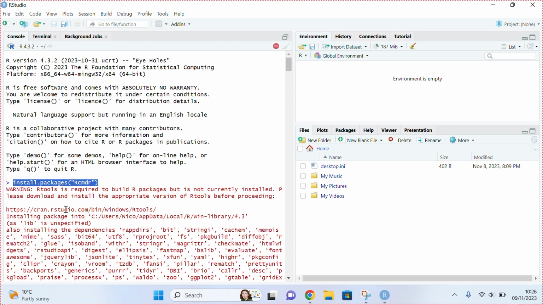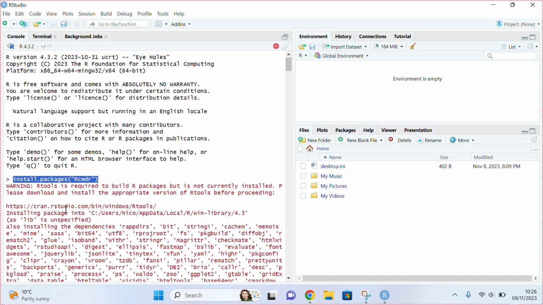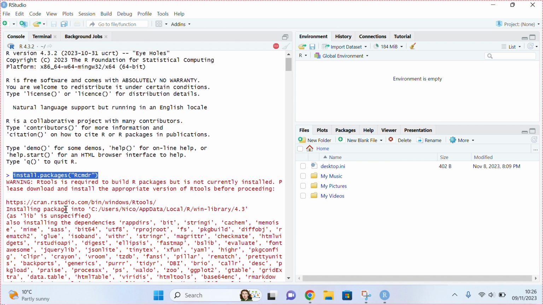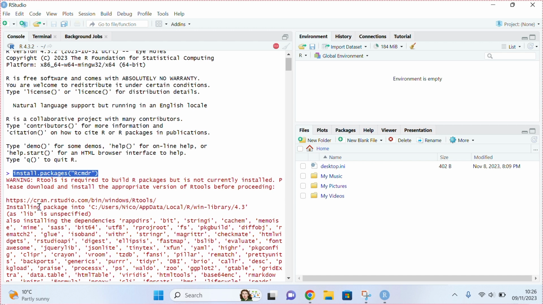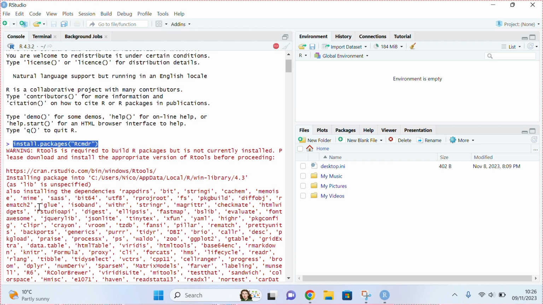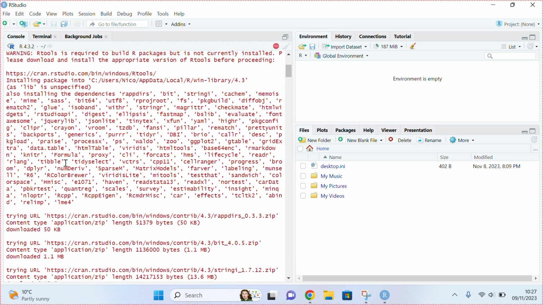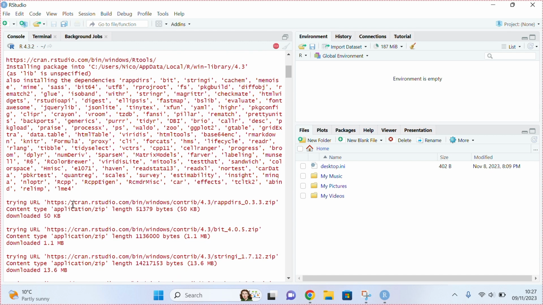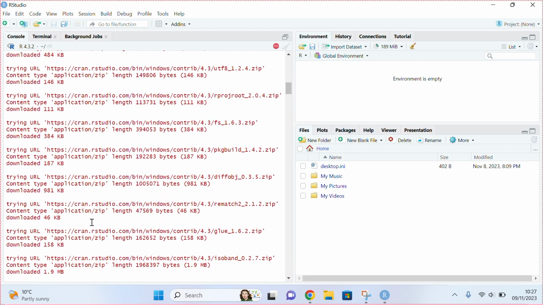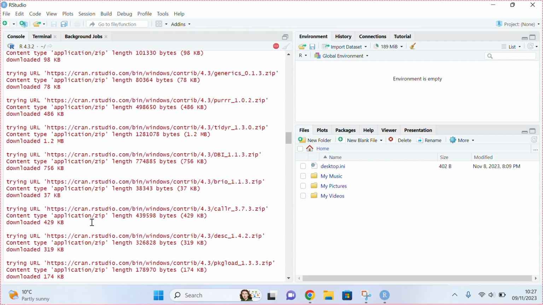Then you see something in red. Because it's red, it looks like an error, but don't think it's an error. It starts with warning, so it's just a warning that it's giving you. And here it's telling you what it's doing. So it's installing all these packages, all of them. And you can see that for each package, it's downloading them from the CRAN rstudio.com. So that's where we downloaded our R. It's downloading the packages from there, and you see it's quite a few of them.